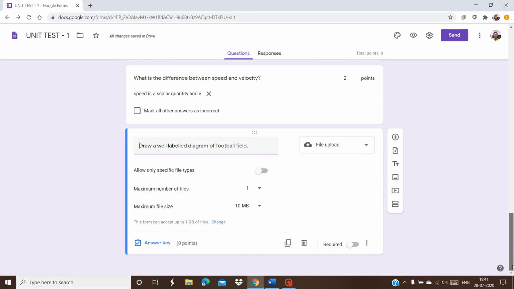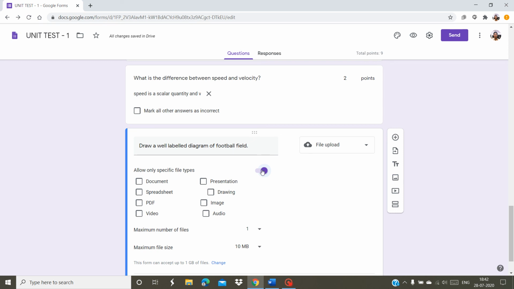Now the question is asking you to allow only specific file types. So click on this. I'm not going to allow any type of file. I'm not going to allow a student to upload video or audio in this question. So I'm going to allow only document. It can be a presentation, a drawing, an image, or a PDF file, right? And how many files you want to allow the student, that is up to you.